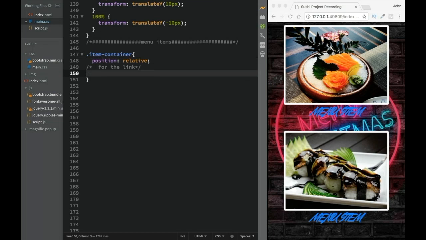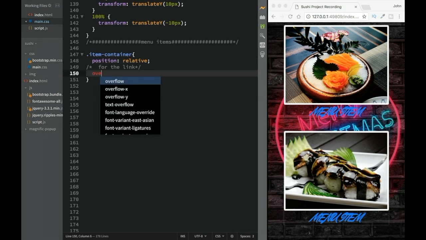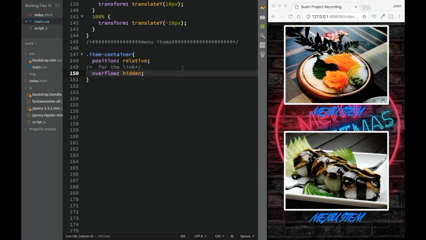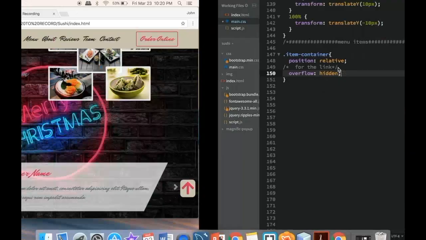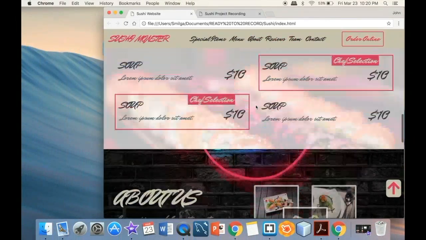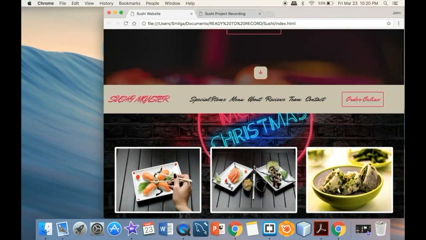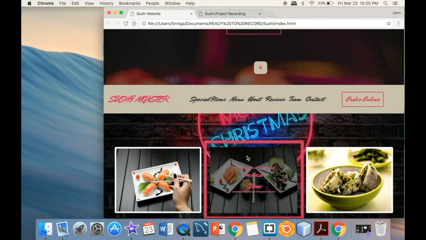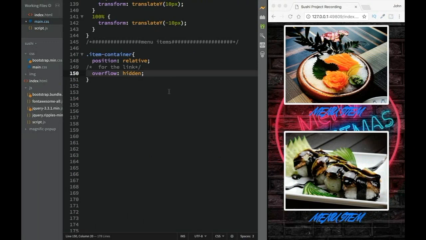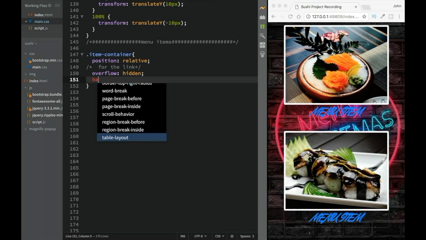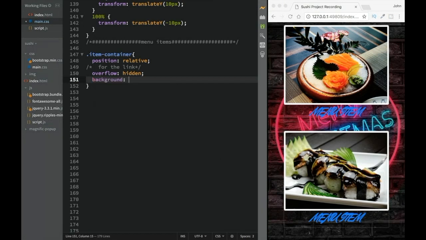Then the next thing that we would want to do is have a property overflow, and we're going to say hidden. The reason for this property and this value is that once we're hovering over the images, we would want this zoom-in effect. As I'm hovering over the images, you see over here that it's actually zooming in, and we need to set the parent container to overflow hidden so the images wouldn't overflow. Then after that, what I would want is a background. So I'm going to say background, and we're going to say linear-gradient.